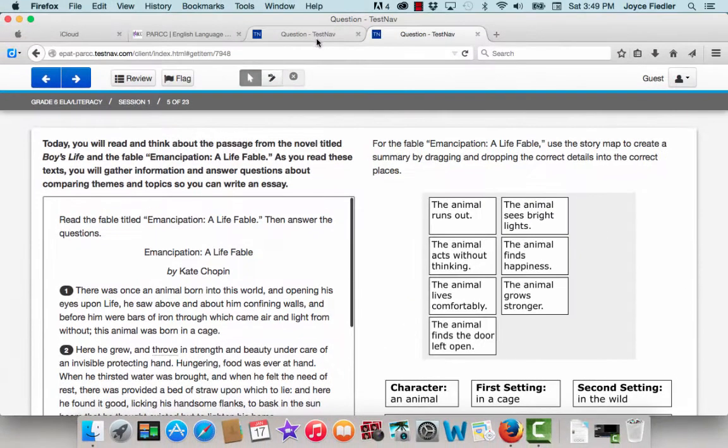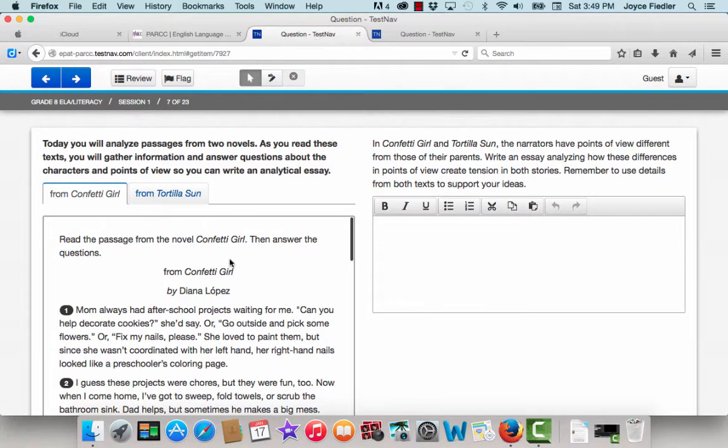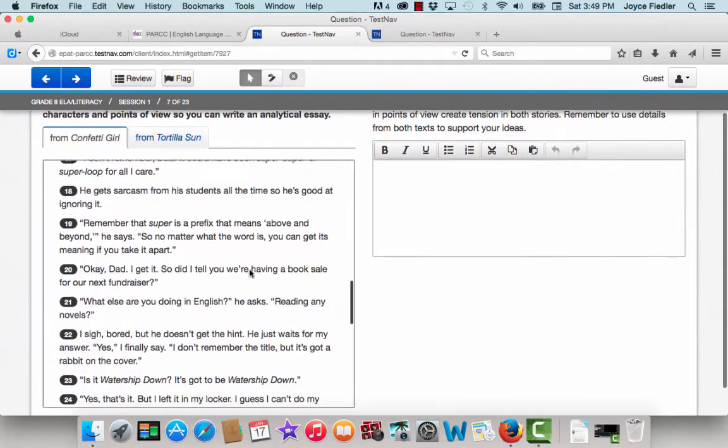Another type of text question that you're not familiar seeing is a lot of times they're going to ask you to compare passages from 2 novels. Okay, the novels are found from this page. So the first one, if you look up at this tab, says From Confetti Girl. That's the title of this passage, and you have to scroll to see the whole thing.